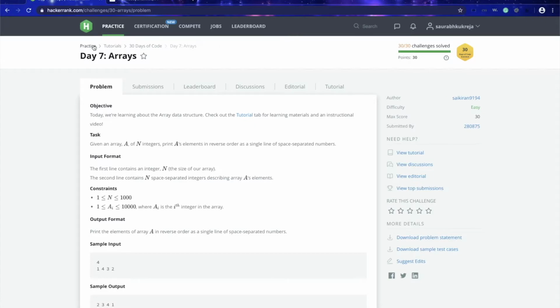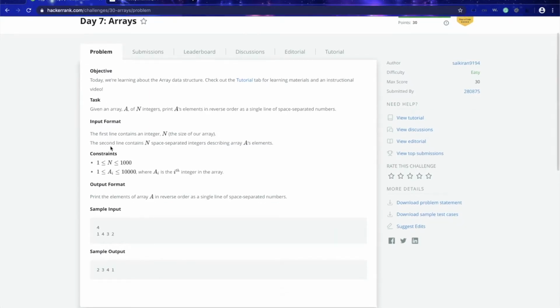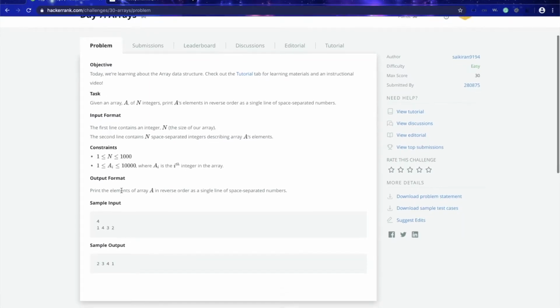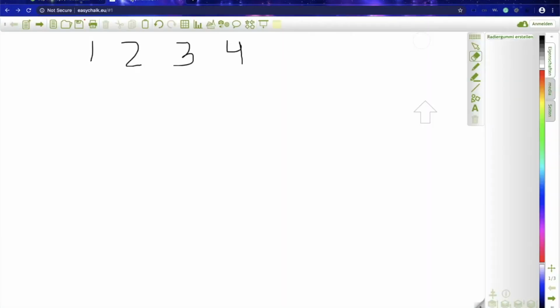Today we are going to learn about arrays and how to reverse an array basically. That's our basic task. Now to understand how the reversal works, I'll not directly jump into the code. I'll take you to the whiteboard and help you understand how we will be doing the reversal.